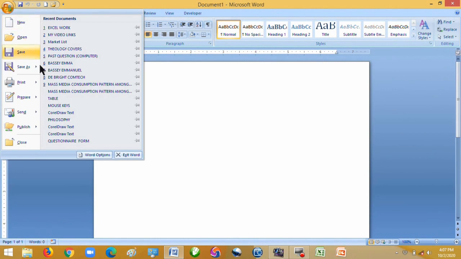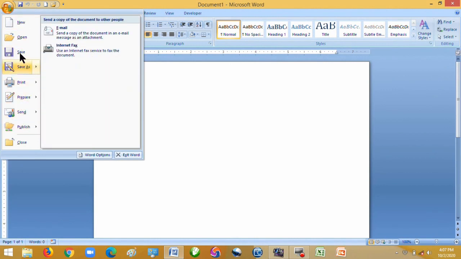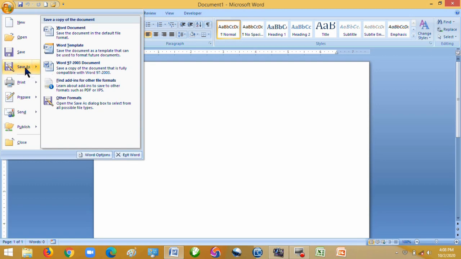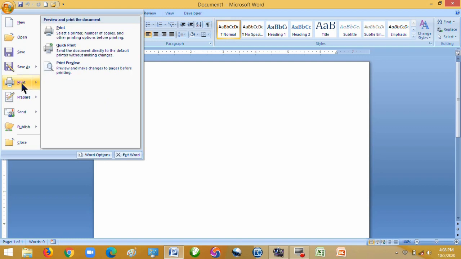Also, you now see that you will use these options here. You use this one to open the new. You use this one to open existing documents that are in the system already. And you use this for subsequent saving. As you keep on typing, you press Ctrl S, that stands for save. But at the initial time, you use Save As. And you can use this Office button and come to Print to print your document out and do other things that you have here.